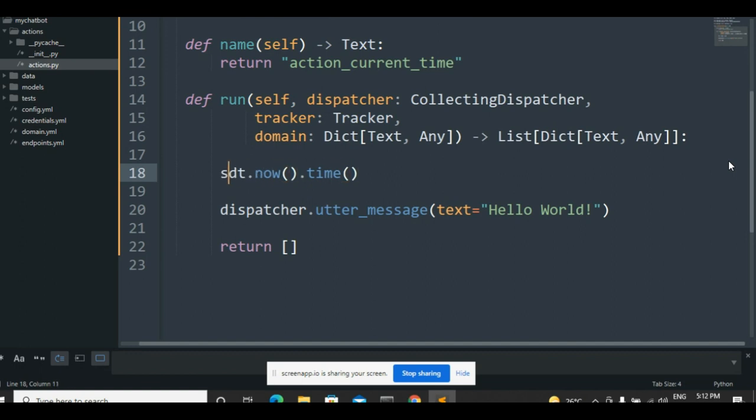And we will convert this output into a string so that we can return this as a response. And let me store it in a variable called time. And this is the variable which we will return now.